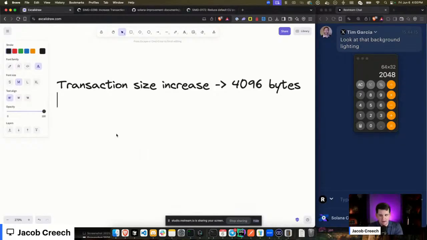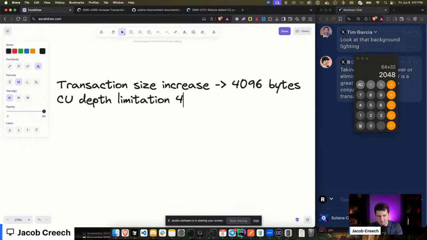Ideally, that happens this year. It might spill over into next year. We'll see. But we'll get there soon. So that's the first one. The other one is the CPI depth limitation. Currently that is 4, right?